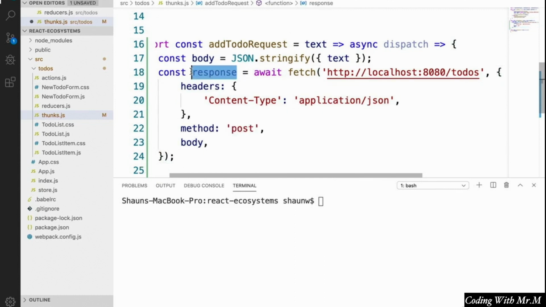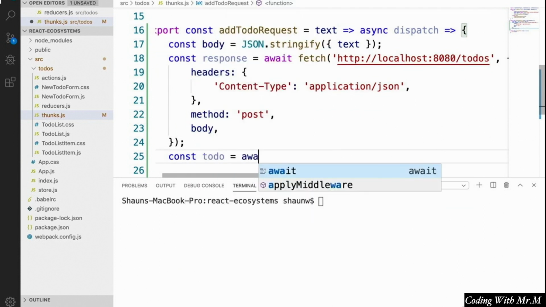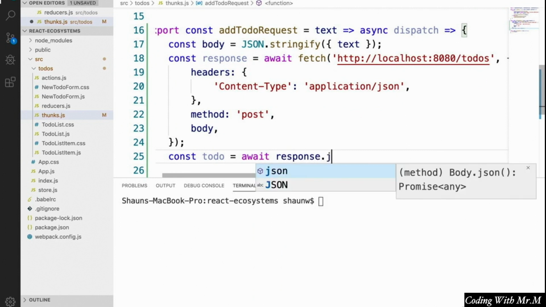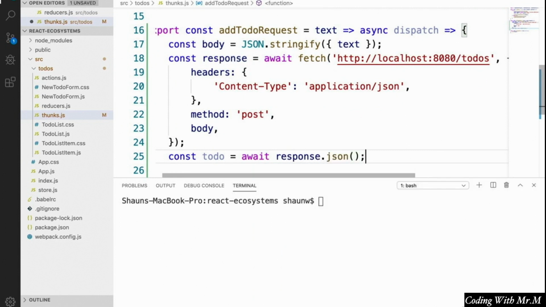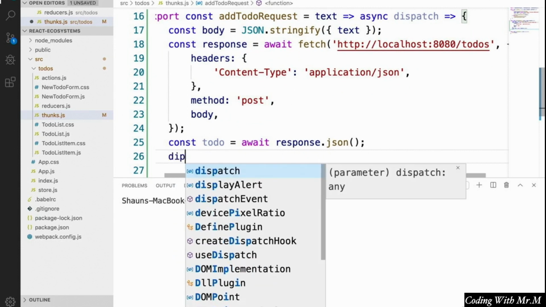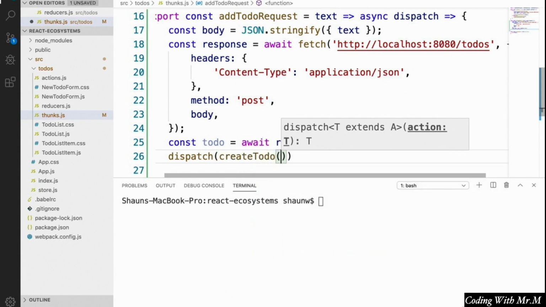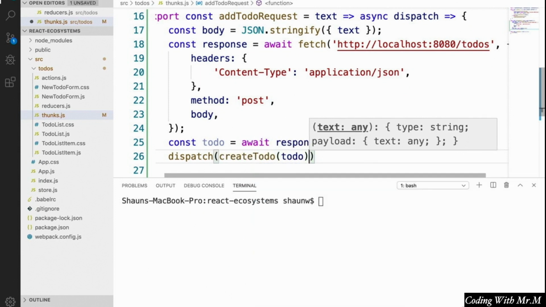And now that we have the response up here, which is the new to-do created on the server, what we're going to do is say const to-do equals await response.json. This is just how we do it with fetch. And then we're going to dispatch a create to-do action with the inserted to-do as an argument. We'll say dispatch create to-do with the to-do that we got in the response.